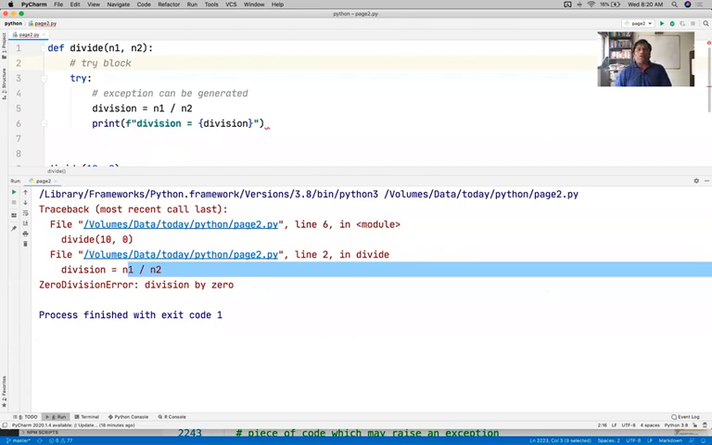We generally don't say an exception is generated; I can say an exception can be raised. In Python, we use the terminology of raising an exception. So here the exception can be raised when n2 is equal to 0. Whenever an exception is raised, don't let my application crash. Instead, I will catch that exception here.